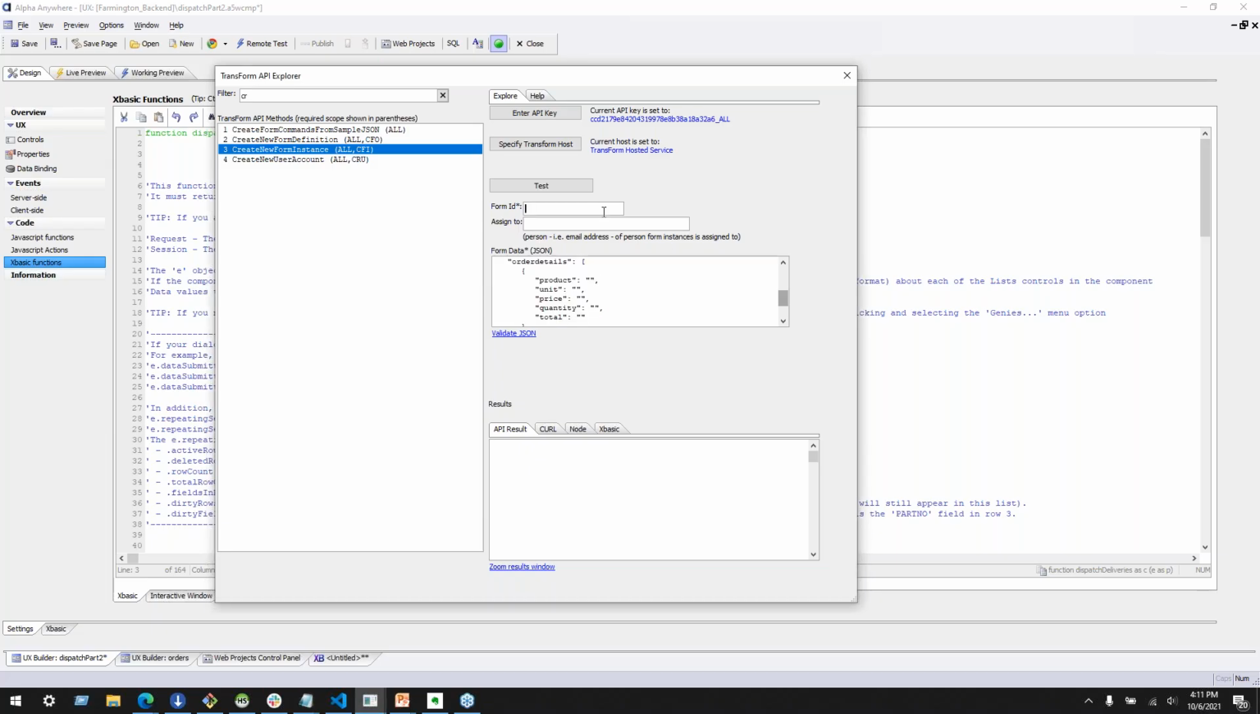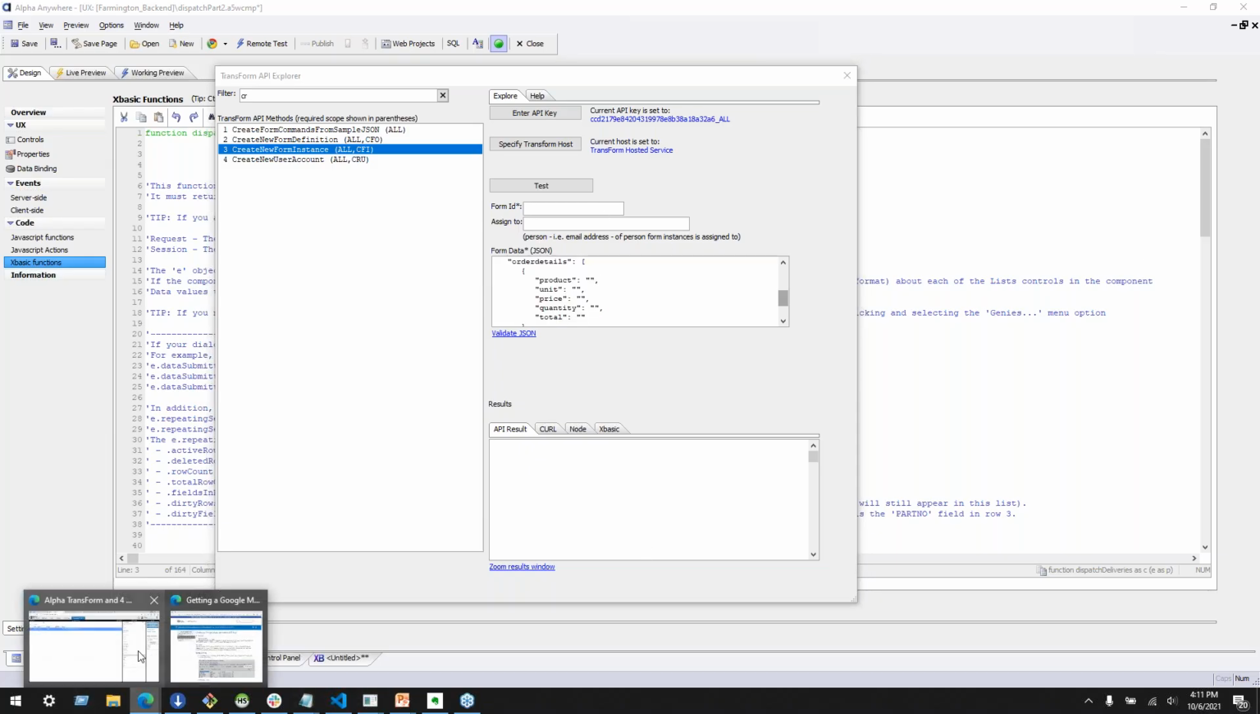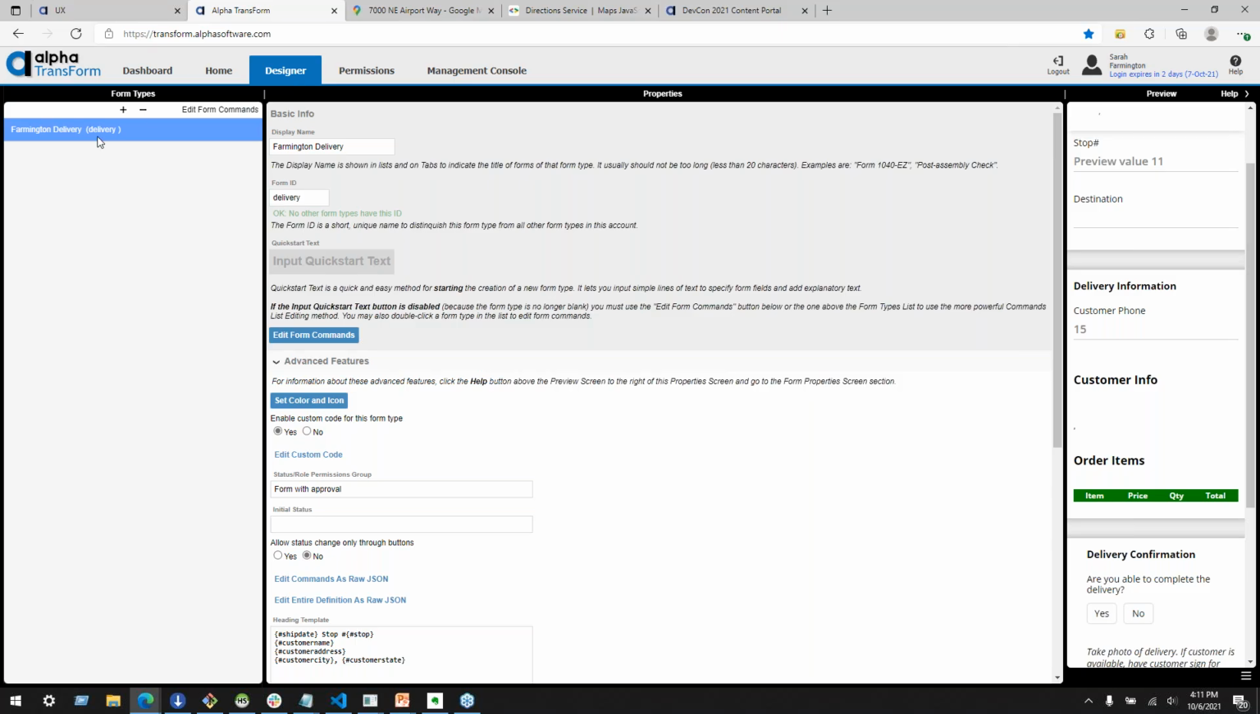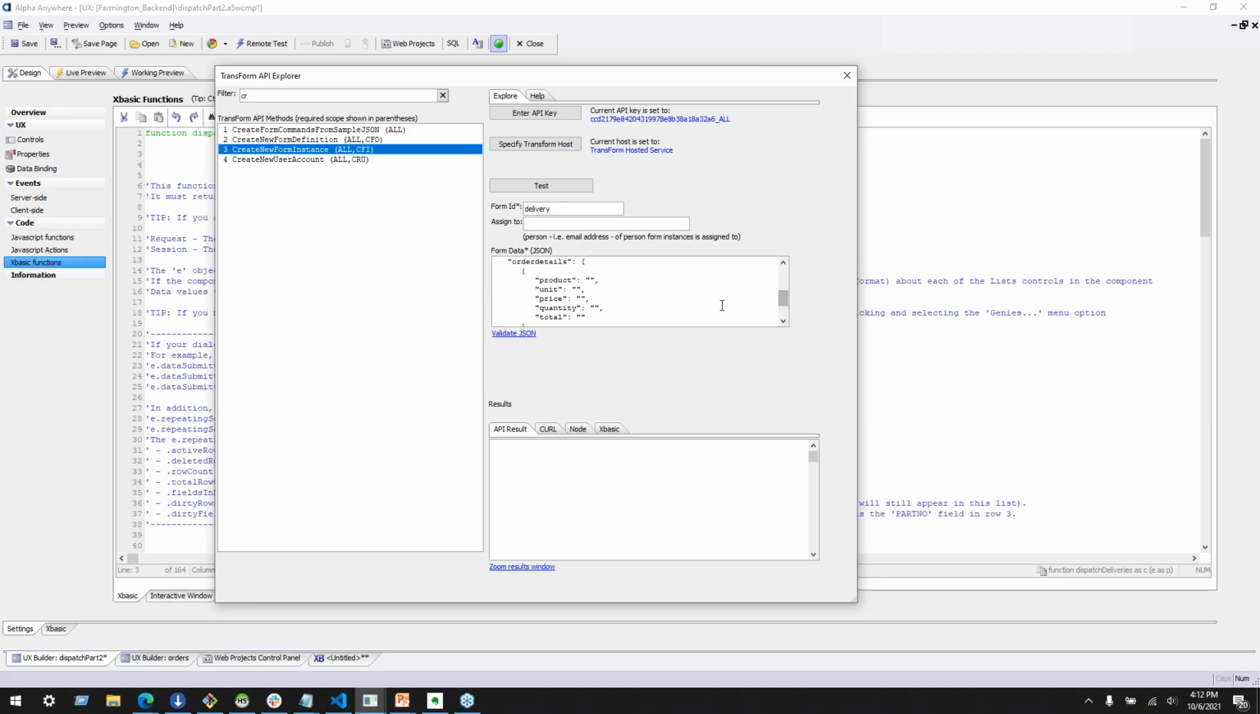The form ID itself comes from the form's definition, which you set up on the designer tab. And if you look at this form, the form ID is this text right here. It's delivery, all lowercase. So we take delivery. Let's assign it to myself. And then come down here and let's enter in like one product. Red loaf. It's $5. I need one. One bread loaf costs $5.